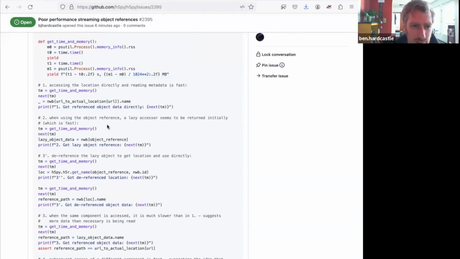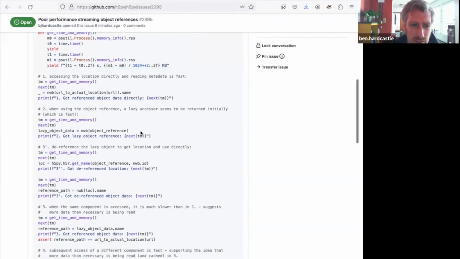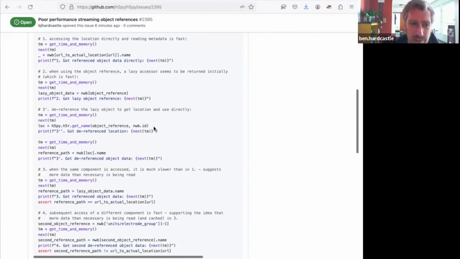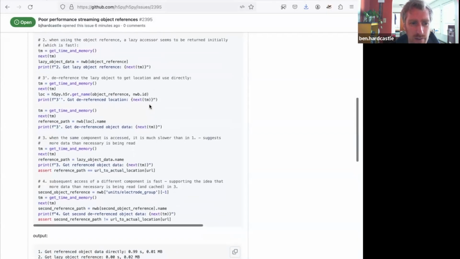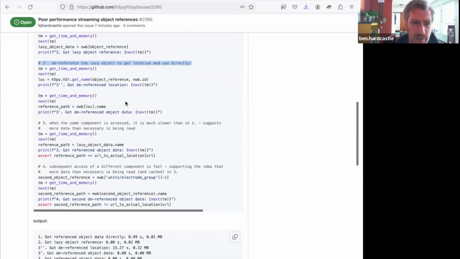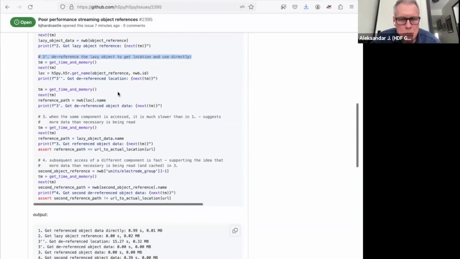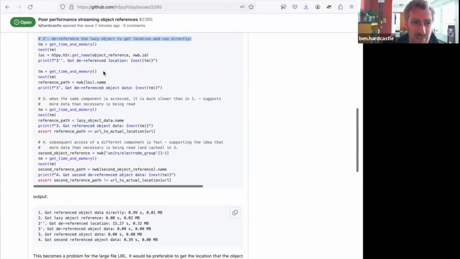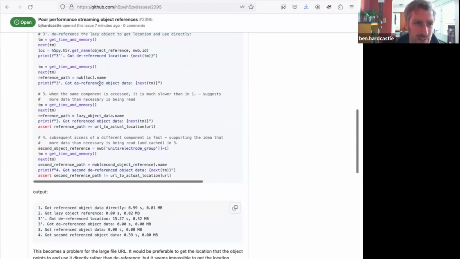This is using the object reference itself, and initially you get back this lazy object which doesn't read anything at all. And so number two is fast as well. Then I tried these two methods, so 3' and 3 are both using the object reference to try to get some data. I thought get name might give me what I wanted, just to get the location. And then that was actually slow, unfortunately.